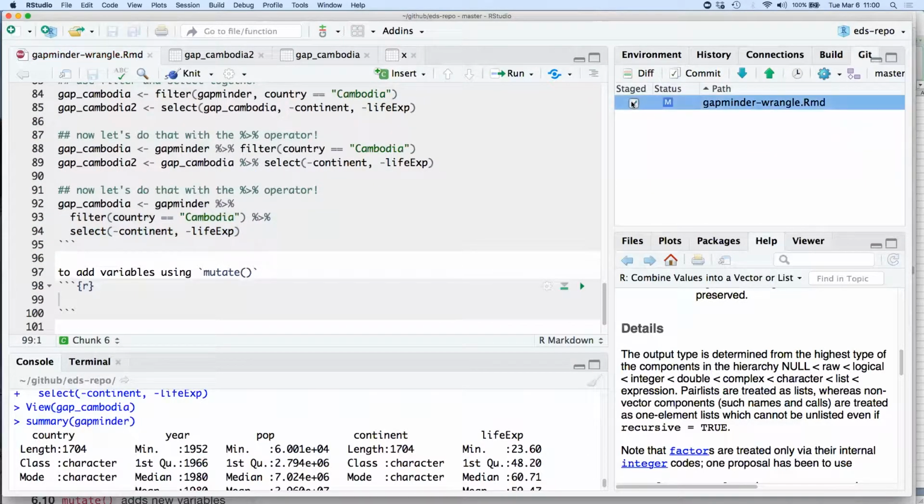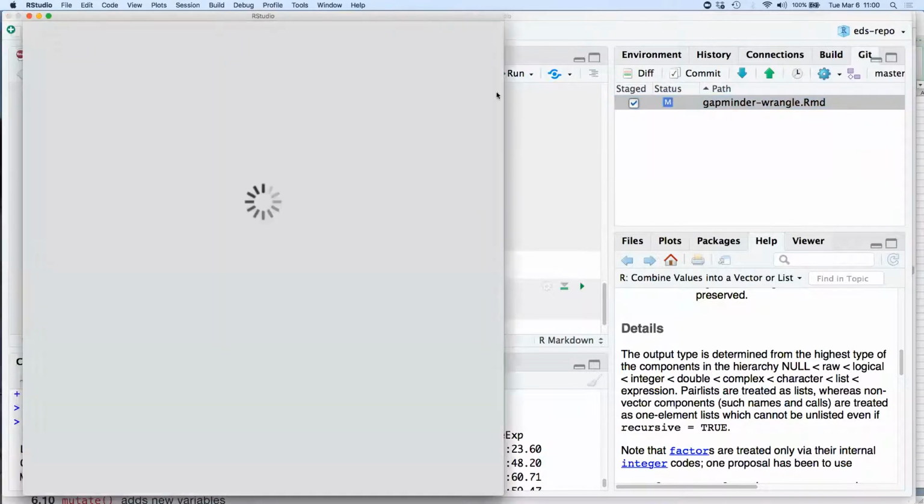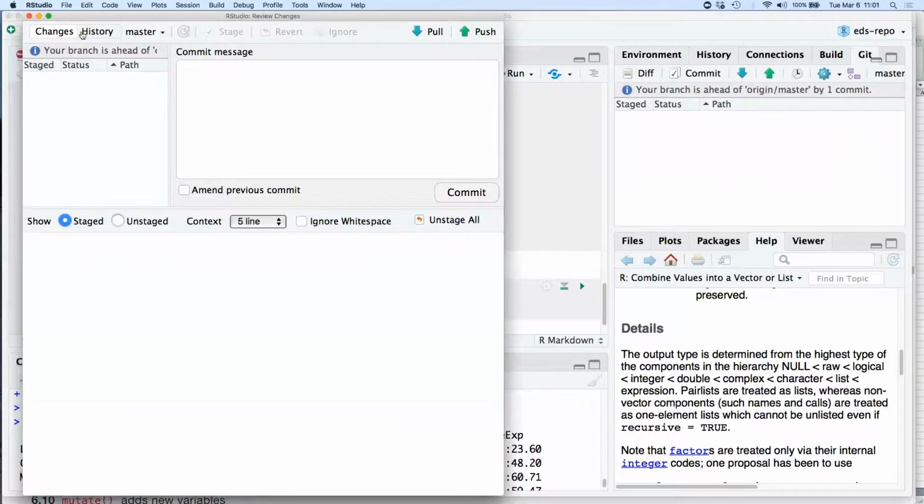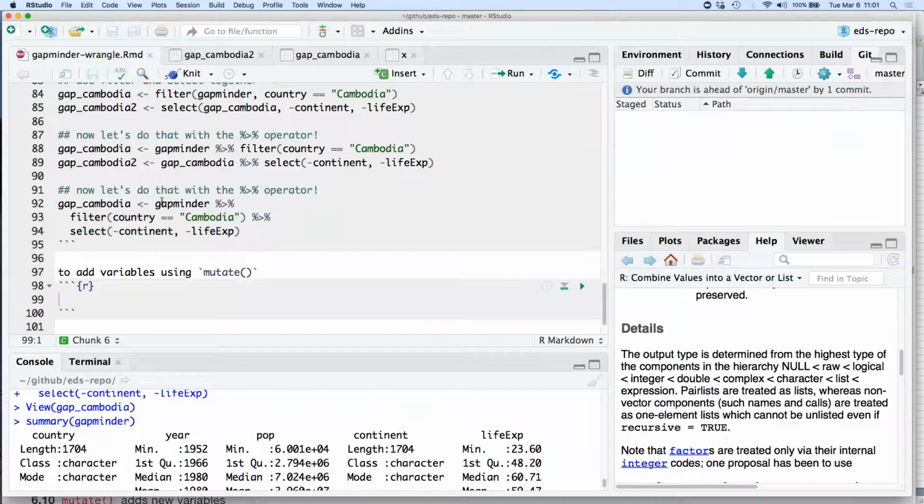I'm not going to push it, but I might just commit this so that I can say, dplyr, up to the pipe operator, just to have a little record to myself, but I'm not going to push it right now.